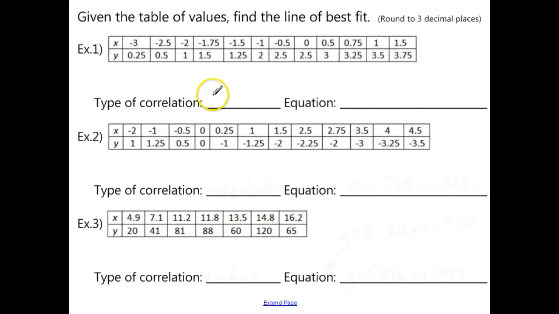So when we come back to our example, we can write that the type of correlation was positive because it went in an upward trend, and our equation should be y equals 0.797x plus 2.648, rounded to 3 decimal places. So I want you to go ahead and pause. Try these next two examples, follow the steps as carefully as you can, and try to memorize the steps slowly as you walk through this. And then when you're finished, check back with me and see if you got them right.